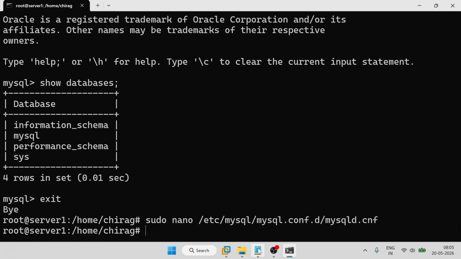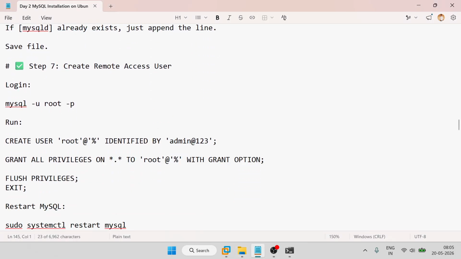Now, create a remote access user. Let me log in.